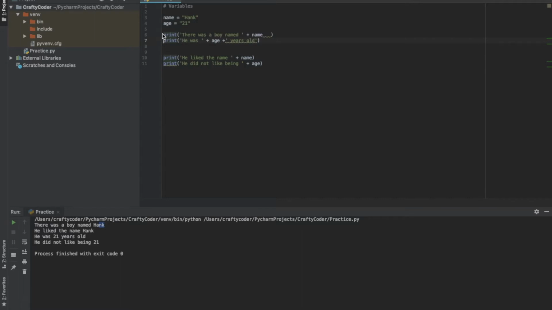So it was like, okay, there was a boy named Jim, or Hank in this case. He was 21 years old. He liked the name Hank. He did not like being 21. So that's the story in this case. So if I want to change the story in the second part, because it's pretty weird, like why would anyone not like being 21? It's a young age.